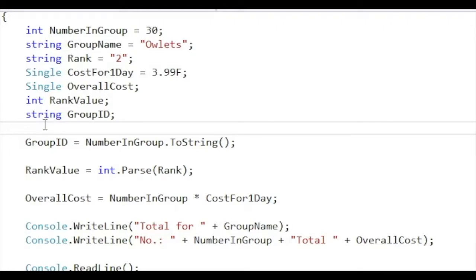Moral of this story is think about data types. You can't just swap information from one to another without thinking about them.